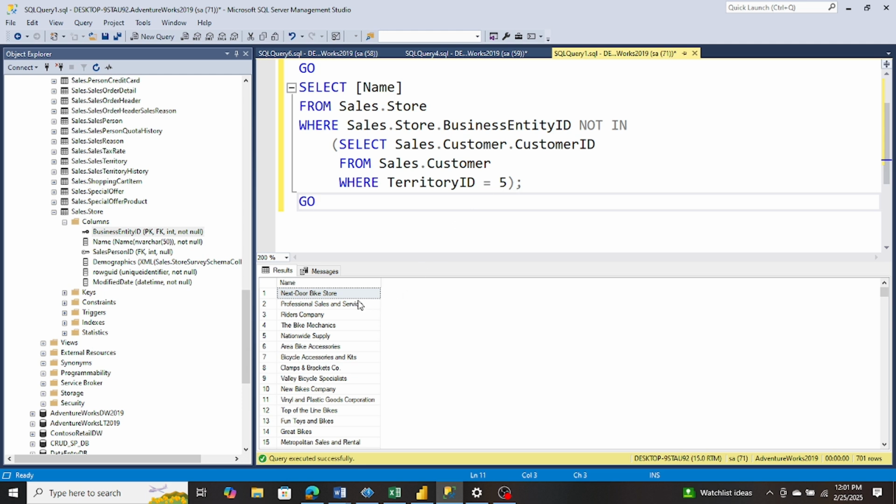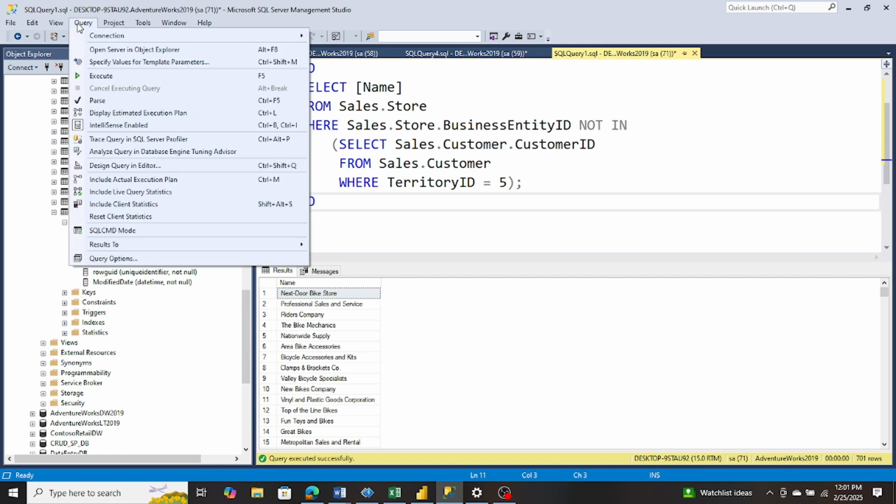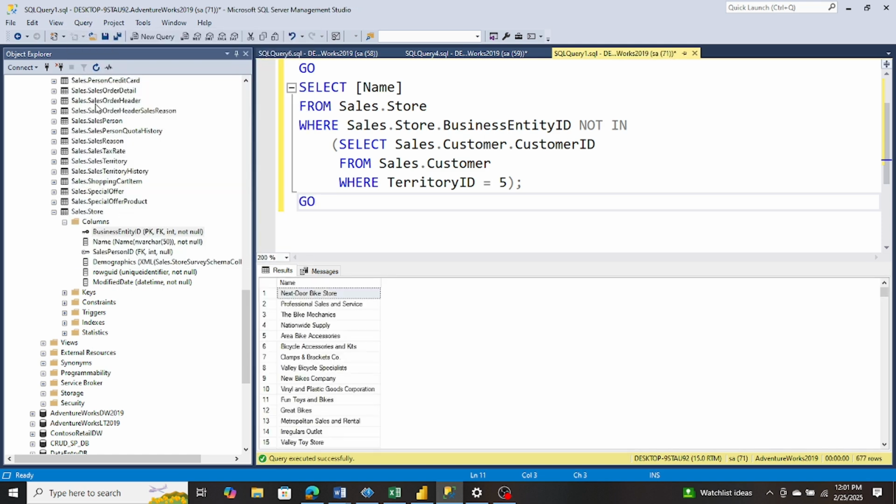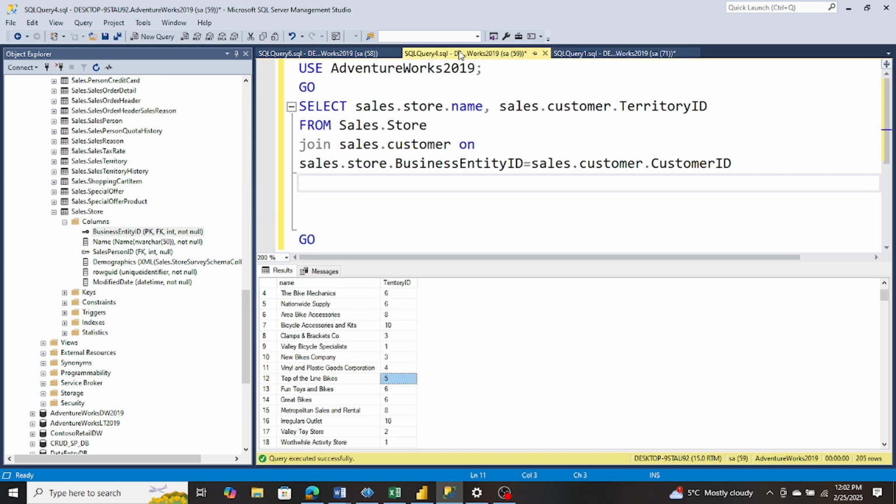So then when we run that query exists, all of these customers' names or store names where the business entity or the customer ID is not falling into the territory 5. So let me show you this query from another angle, right?